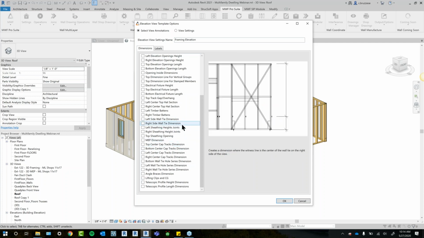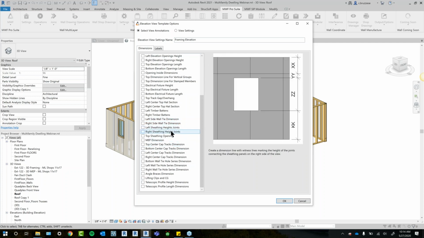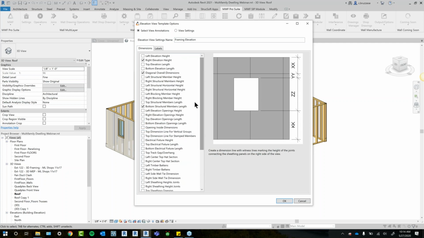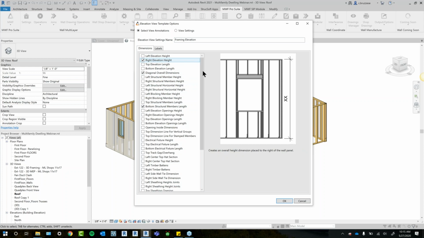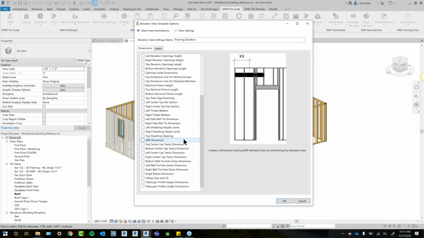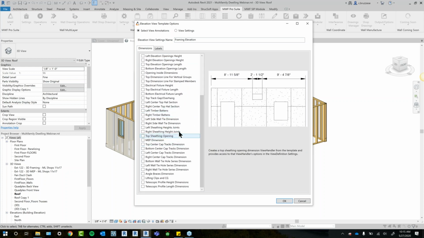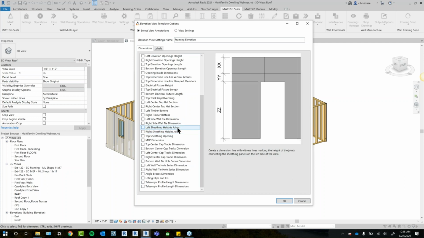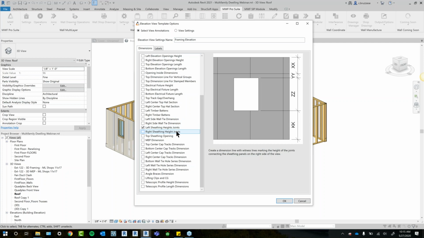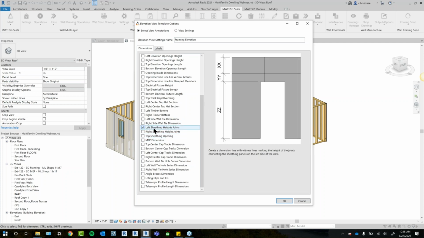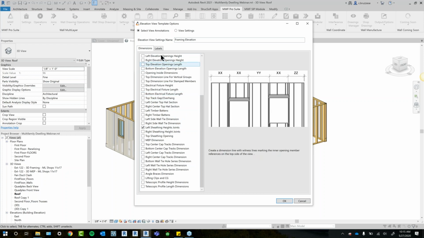So if you do want multiple different elements in one elevation view, then you can always list this and get the dimensions this way as well. So since I do have some sheathing, let's also go ahead and maybe choose it on the left side. So we'll just get the sheathing heights. So this is, again, general dimensioning.